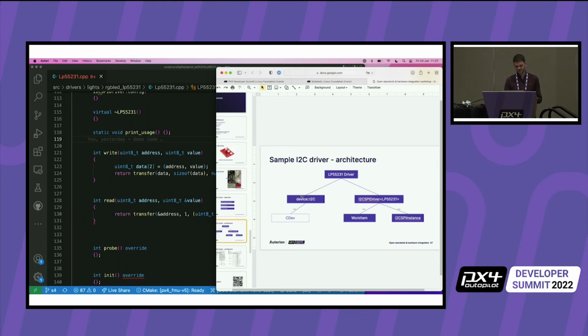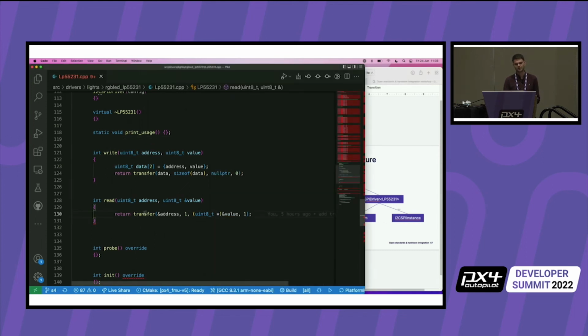Now, this class provides you with a function that you can use, and that function is called transfer. This function is quite low level, right? It just executes an I2C transfer. So it sends some data, receives some data. And the API here is you give it a pointer to the data. You tell it the size of that data that you're writing. And you tell it where to store the data that you're going to read and how many bytes you're going to read after that. And this function does that.